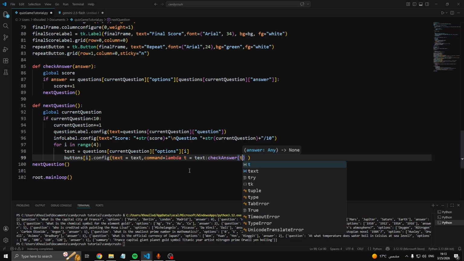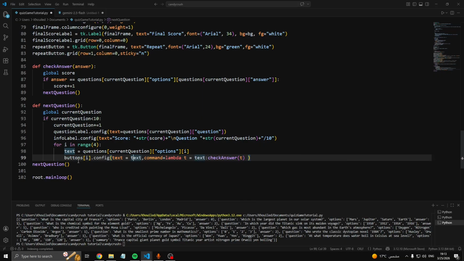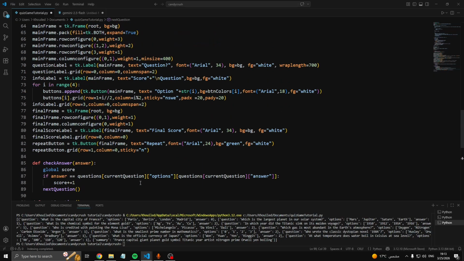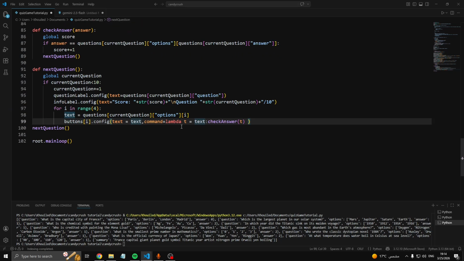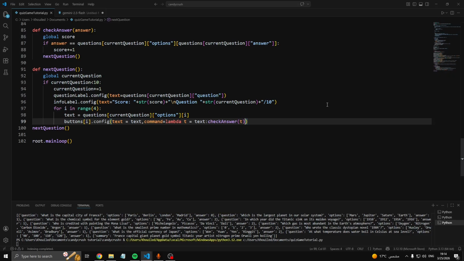It's going to take the text as an input. So it's going to check if the text that's on the button, if it's correct, then it's going to add 1 to the score and go to the next question. If it's not correct, then it's not going to add anything to the score, but it's also going to go to the next question. So this is basically what's happening here. If we run again, then hopefully it will work.